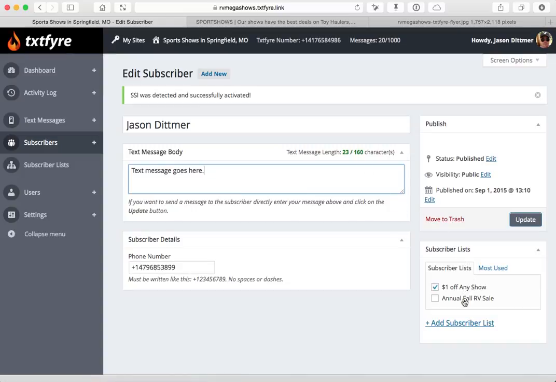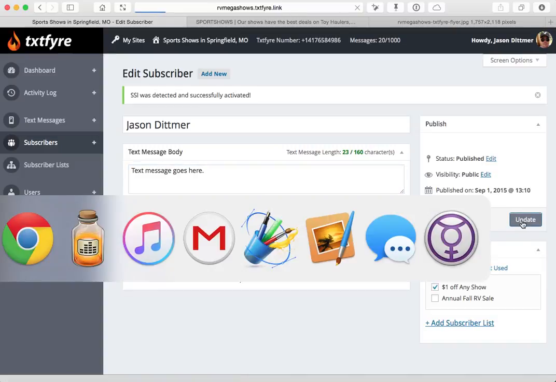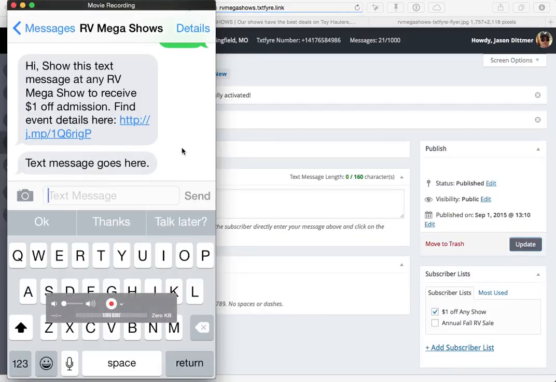Now, this account has two subscriber lists, and I just subscribed to the $1 off any show list by texting the word dollar, so I'm only subscribed to this list. But I could manually go ahead and subscribe this subscriber to this list too, but I won't. Now, if I click update and I have a message typed in here, this subscriber will actually receive a text message, as you can see here.